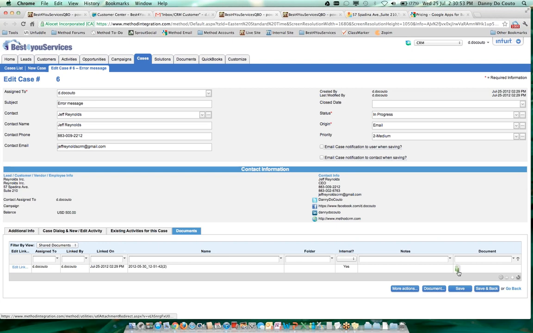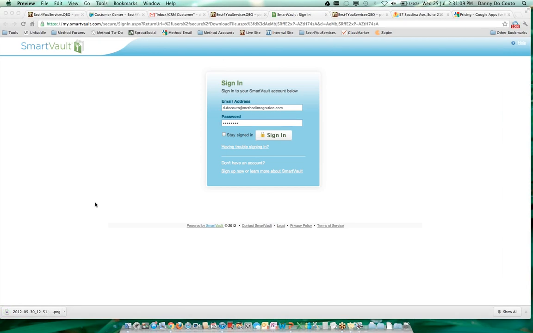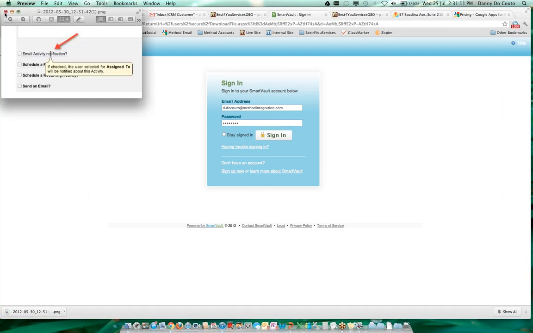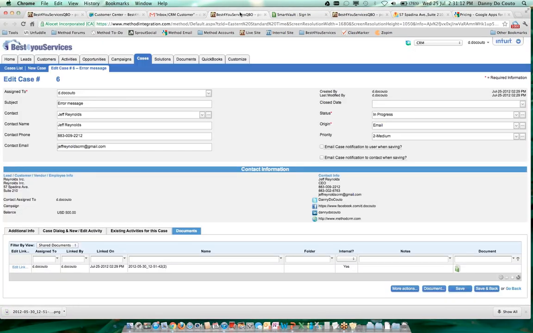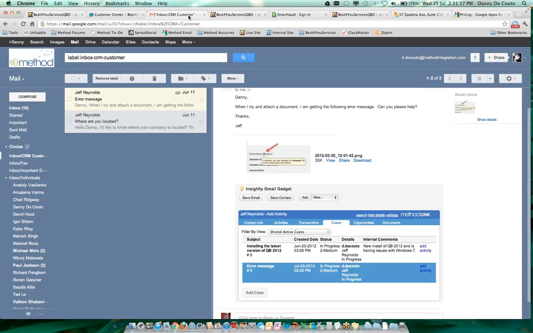But let's say I wanted to click on this SmartVault document just to show you that it did go through. It's going to prompt me to log into SmartVault because I haven't logged into SmartVault just yet. Had I been logged into SmartVault earlier today, I would not have had to do this, but I have not been logged in. So I'm just going to sign in for a minute. And then if I open up, I can see there's my screenshot. So it really quickly allows me to upload documents to my account without having to do any work.